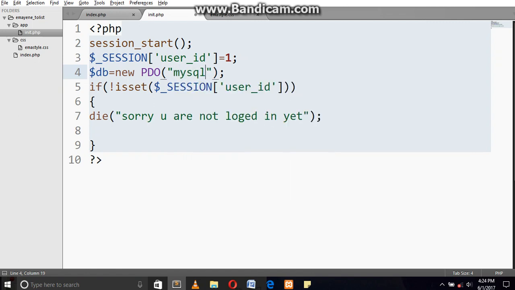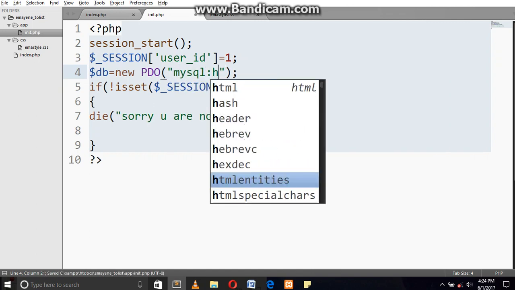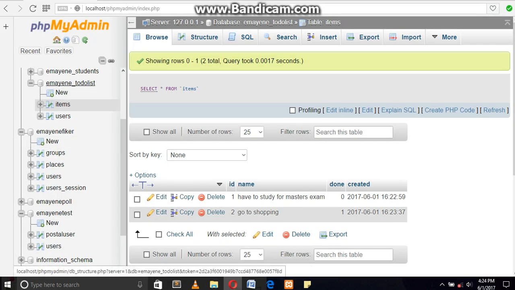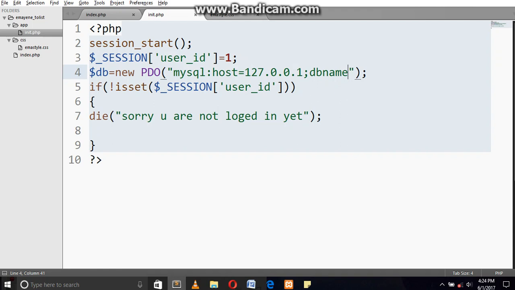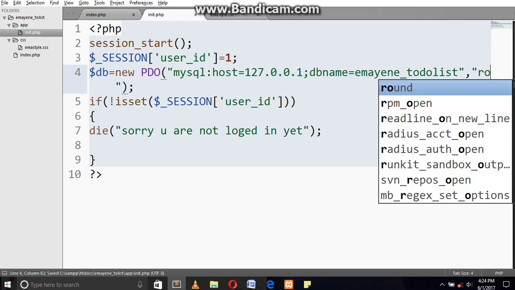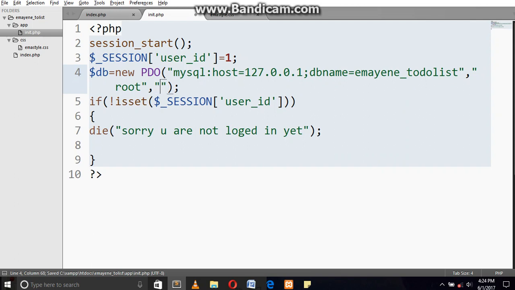So I'm going to use a MySQL driver, and the host is going to be localhost, which is going to be 127.0.0.1, and the database name, I forgot what my database name was here, myeni underscore to-do list. So it's going to be myeni to-do list, and the other is my credentials, which is my username, root, and in my case here, the password will be empty. So using this variable here, I can make a query, I can make a prepared statement, I can do whatever I want.